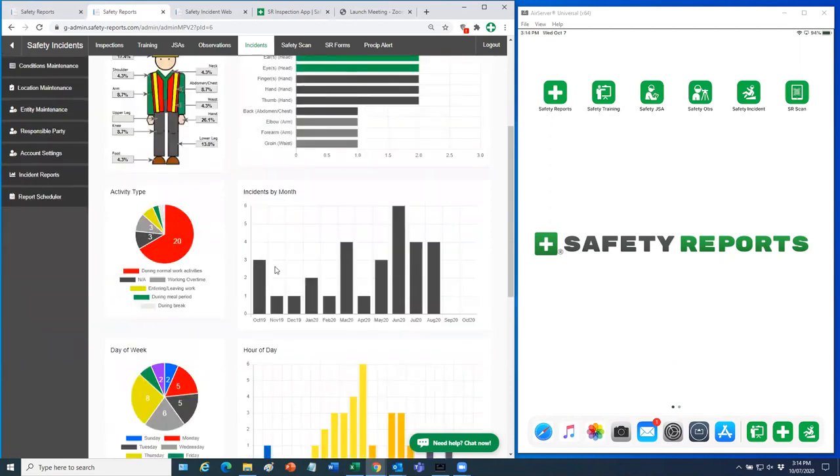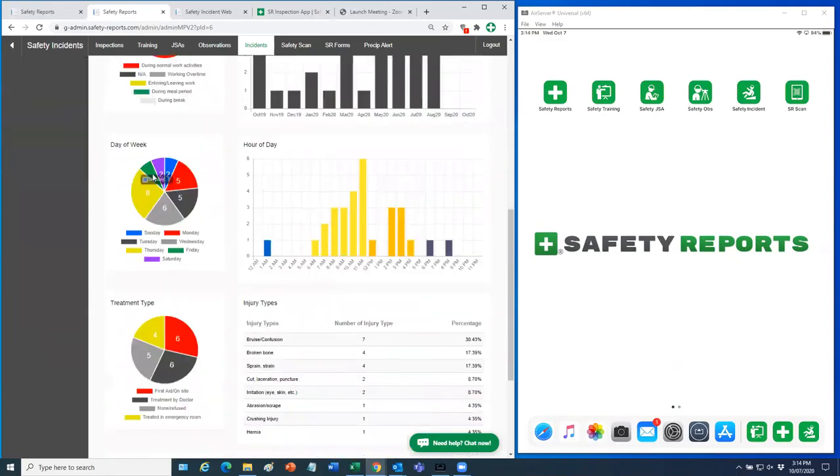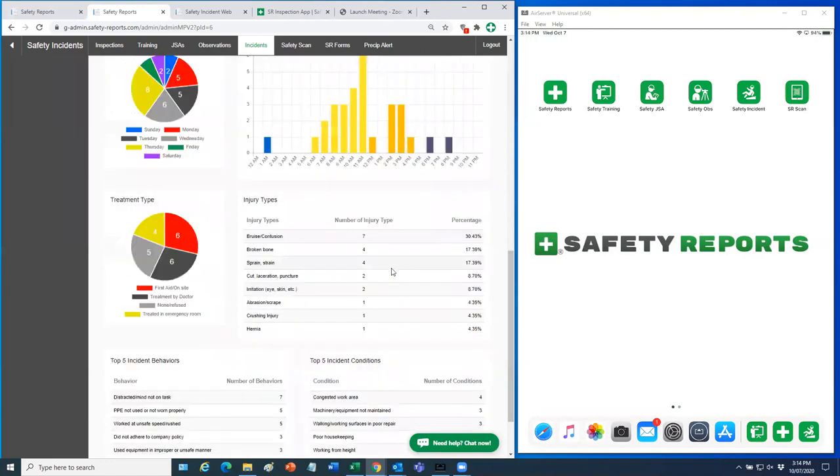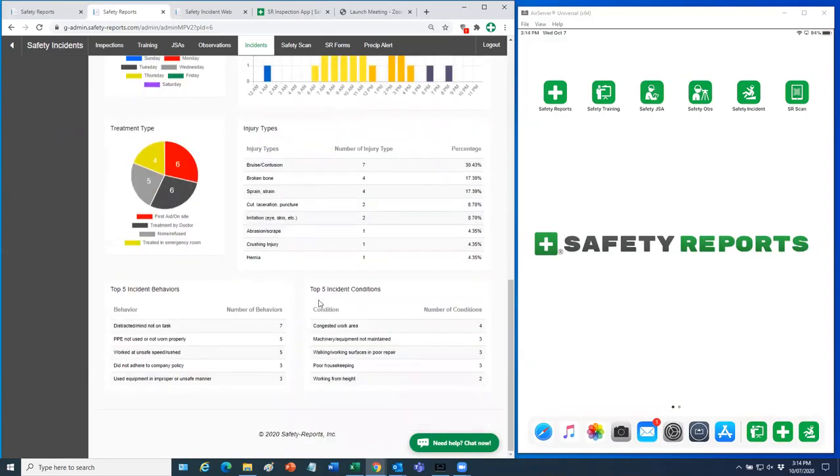We're going to look at some other factors such as the activity at hand that was being conducted at the time of the incident, and how many incidents you have per month. We'll break it down by day of the week and then give you a bar chart showing the time of day where most of your incidents are occurring, along with treatment type: first aid, doctor, hospital, and so forth. And then we'll, of course, give you the injury types by frequency and percentage. And then lastly, we document behaviors and conditions that led to those incidents.